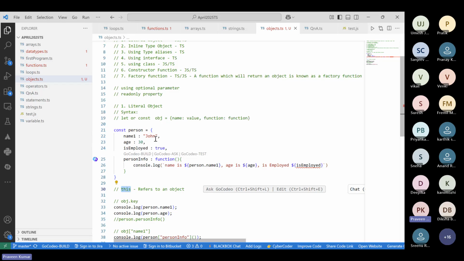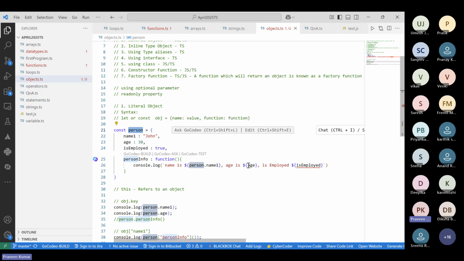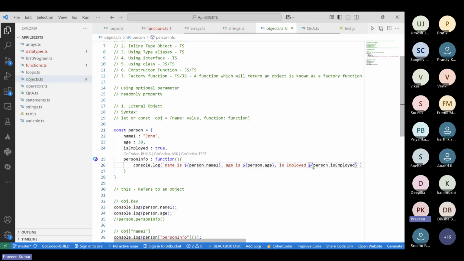Okay, here we know that the object we have created is a person. So you can simply use person.age and then person.isEmployee. This is allowed here because you have already created a person object, with the name of the object as person. But what if you create a dynamic object? What if you create multiple objects?